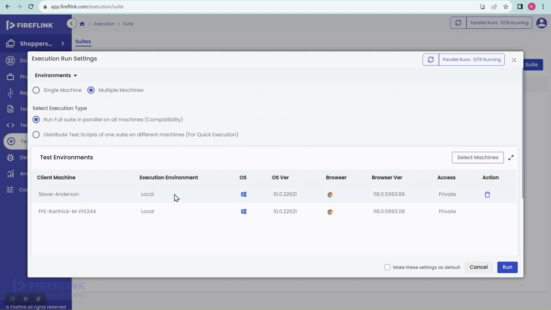Once I click on select, if you can see, in Steve Anderson and this FFE Karthik, two machines are selected. In these two machines, the execution will be triggered parallelly. Now, let me just click on run. And if I want to make these settings as default, what I have to do? Just click on this checkbox, mark these settings as default. As of now, I don't want to give any default settings. So I'll just click on run.